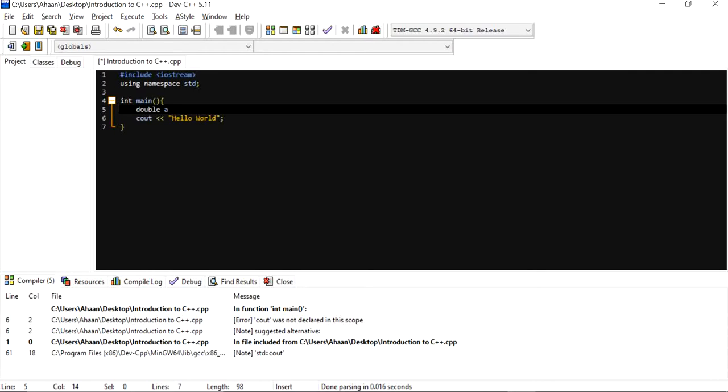Double a means that a is a decimal value. In double a we can use integers also, but int a is more preferred for integers. In double a we can write decimal values or fractional values like 23.4 or like that. Then in char a, char means that we put any character, like h or b or s or any character.